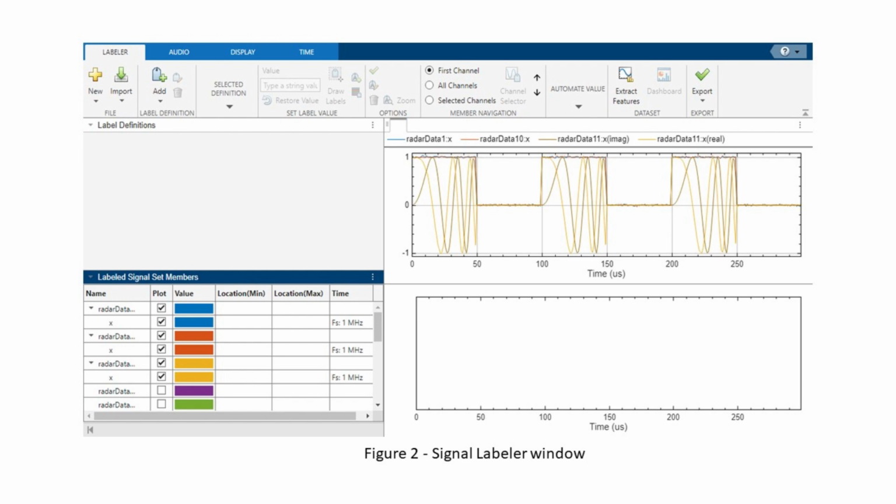You can create labels for different characteristics such as waveform type, pulse repetition frequency, PRF, bandwidth, duty cycle, and pulse width. Below that, in the Labeled Signal Set Members section, we can see the list of signals that have been loaded into the tool. Each signal is represented by a row, and you can expand each one to view its components, like the real and imaginary parts of the signal. The signals are also color-coded, which makes it easier to visualize and distinguish between different sets of data.